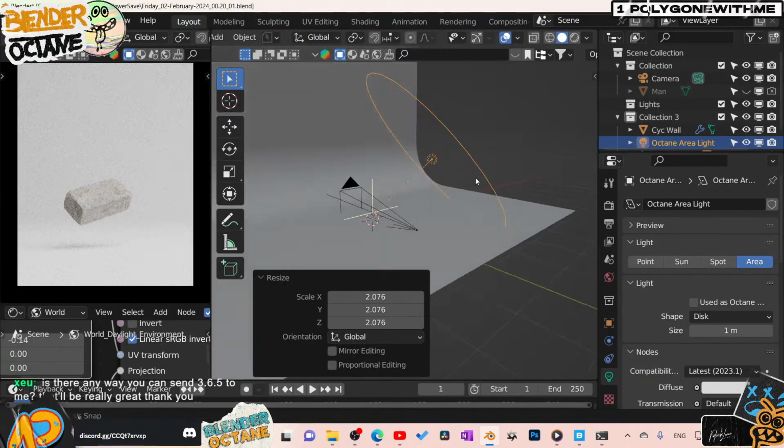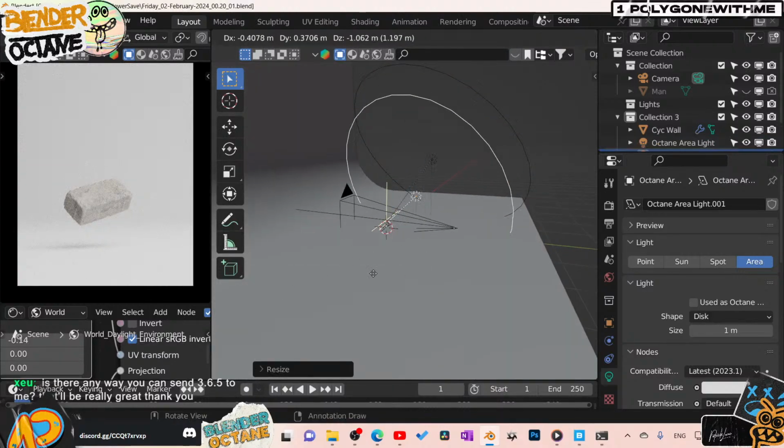Then I'm going to duplicate it again. Come onto this side here. Shift duplicate.